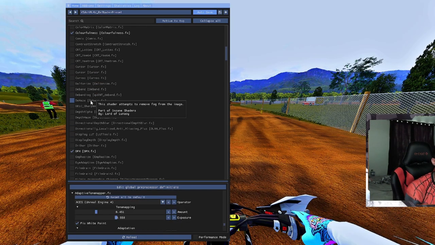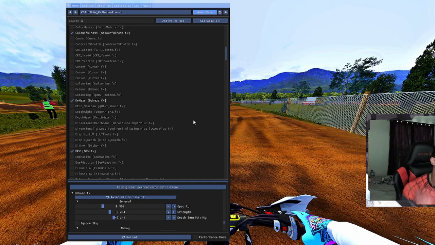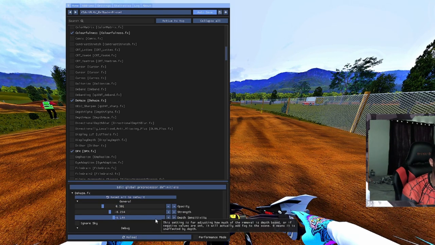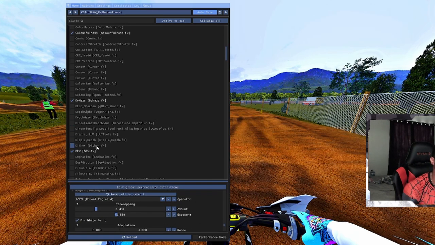And I got dehaze. It's like the simple little things that I started putting in that I thought were really great. You know what I mean? So that's why it's a lot, you know, but it's perfect for people that want a better looking game than their generic Proboso. But I have 0.301, 0.234, negative, and then negative 0.144. Everything else is default on dehaze.